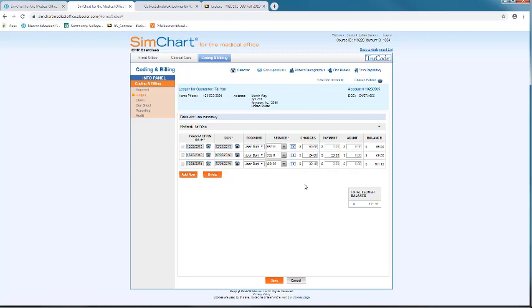That concludes how to complete, enter ledger charges, payments, and adjustments for our patients using super bill information.